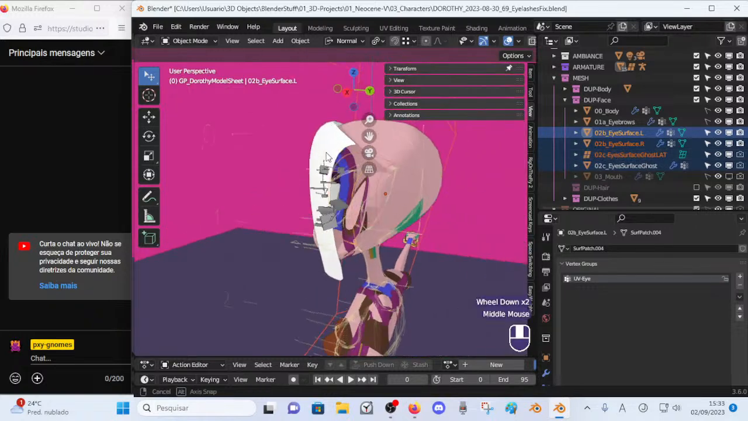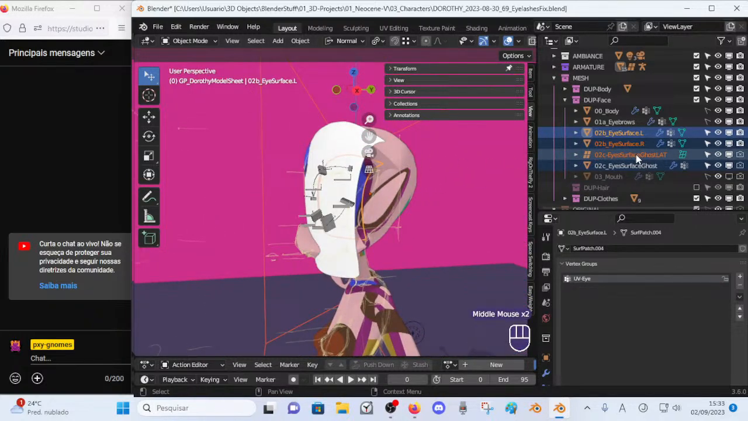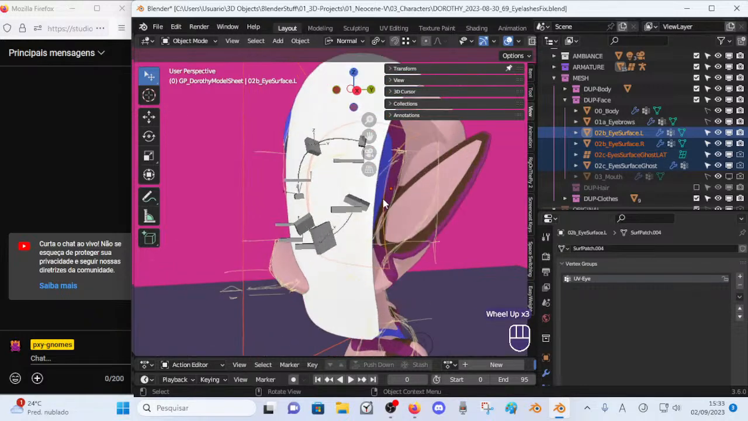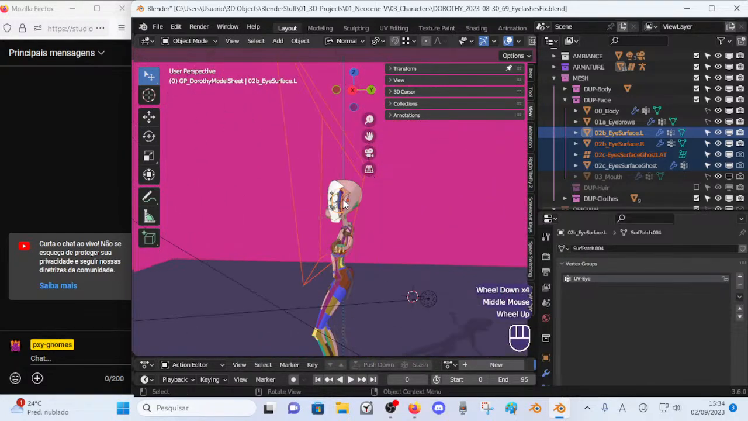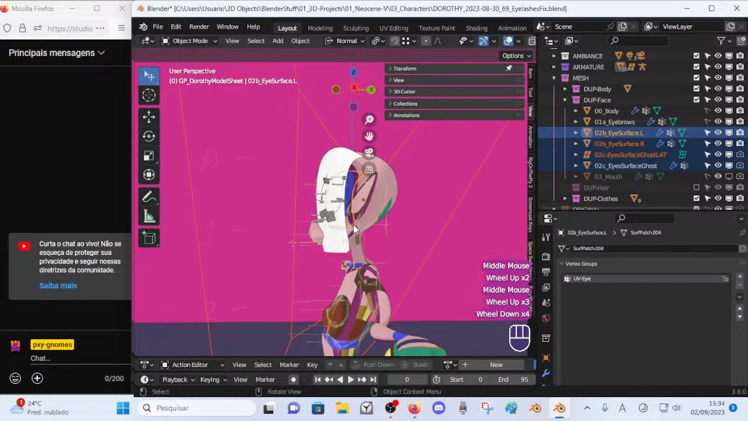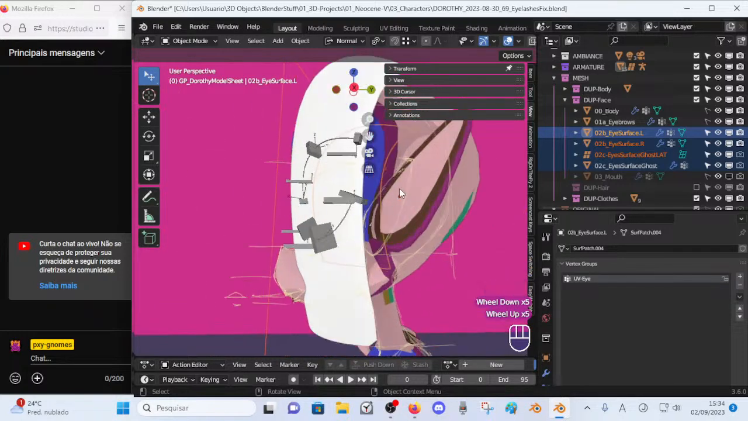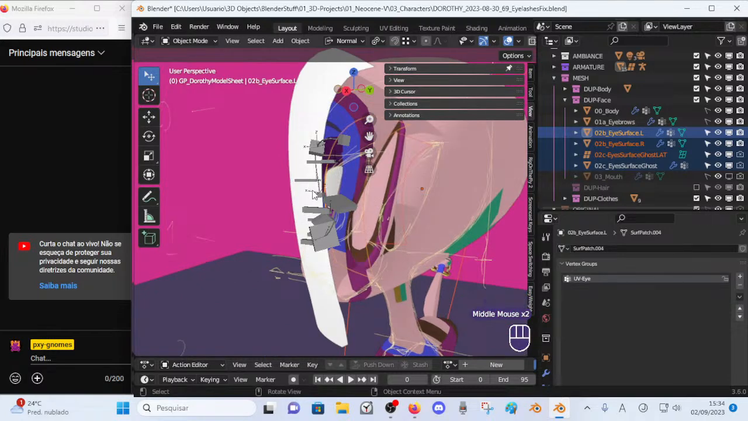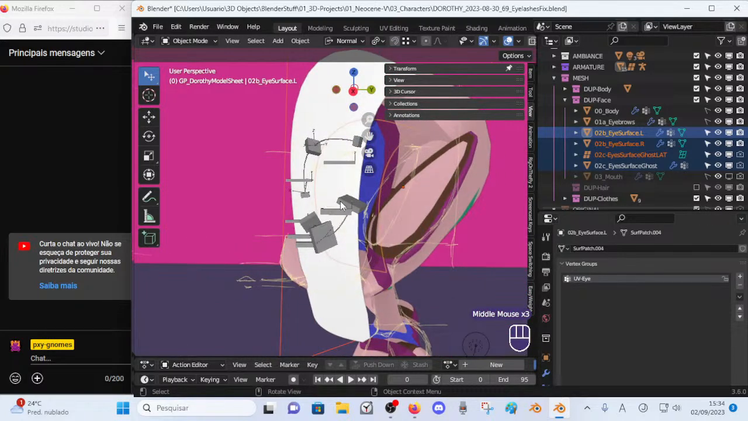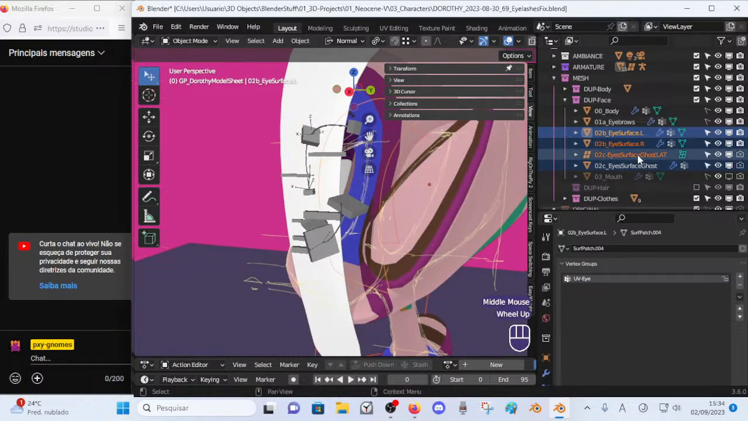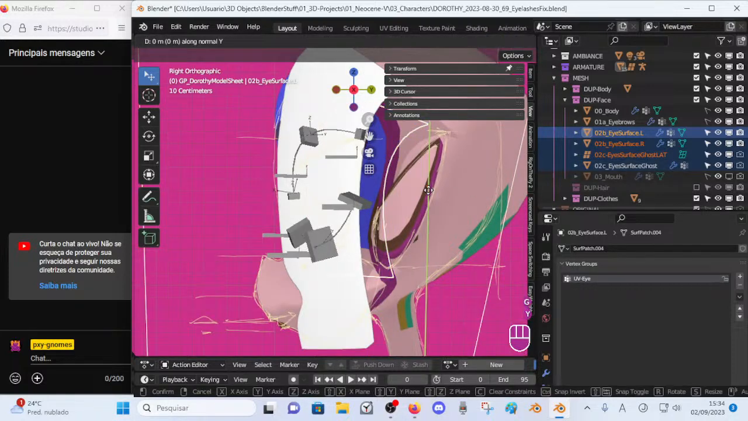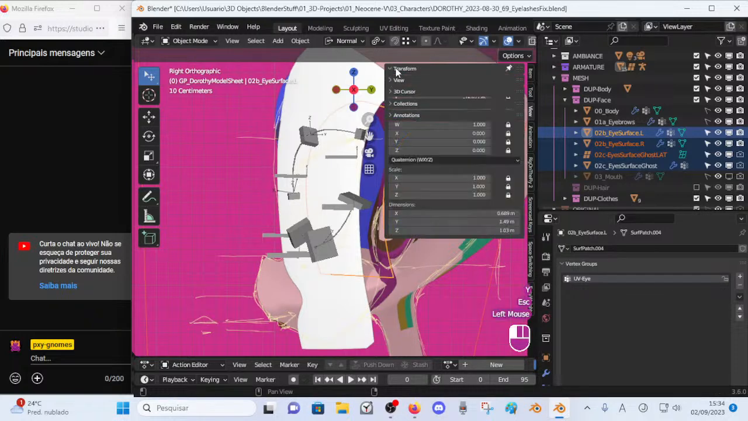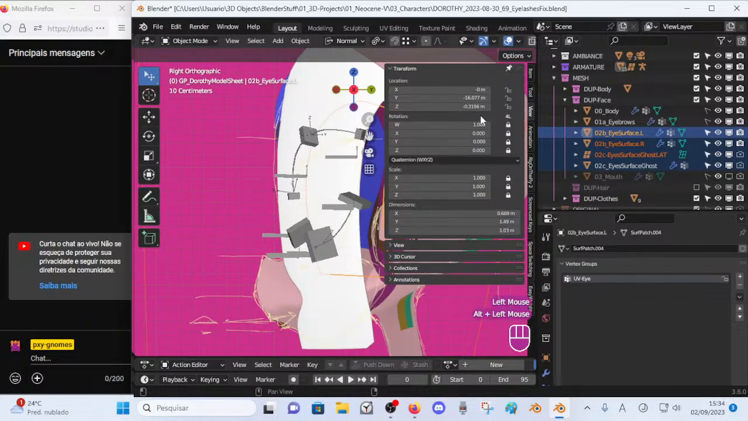And then another sort of object, which is a lattice, which we don't see here, but should be. Oh yeah, it is there. Okay, so the lattice is for deforming stuff without affecting the mesh directly in edit mode. So it's a later solution that I found to make things easier. So okay, we need to move this on. Of course, they are all locked, so just unlock here.